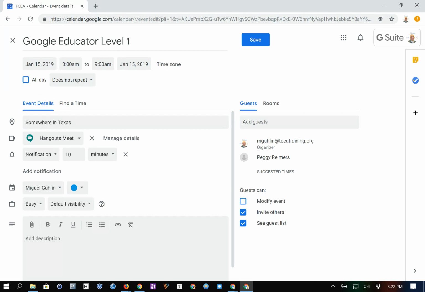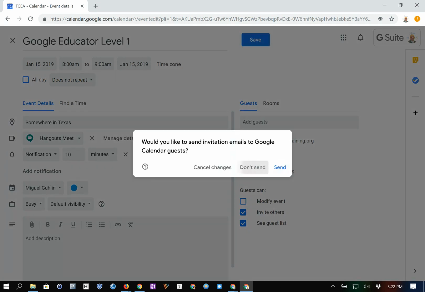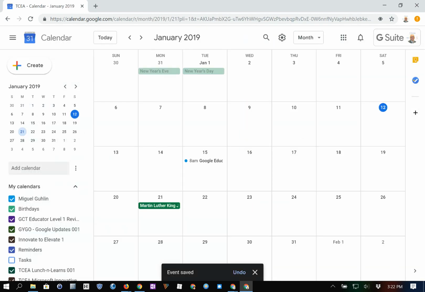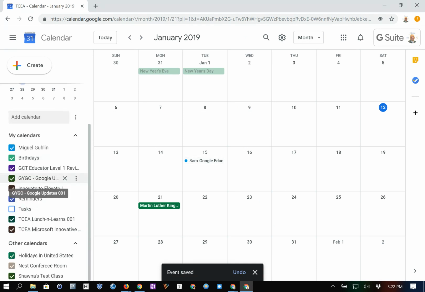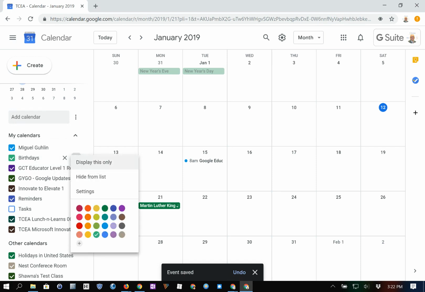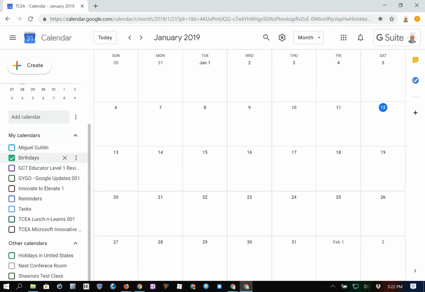Now, once I've saved an event and I have that there, let's say that I wanted to share a particular calendar. So for example, I want to share the birthdays calendar. If I choose to display this, that's going to just show that one calendar on my screen. But by the way, just a quick way you can bring all your calendars back in just this way. It makes it very easy to identify what calendars. So, talking a little bit about sharing calendars.